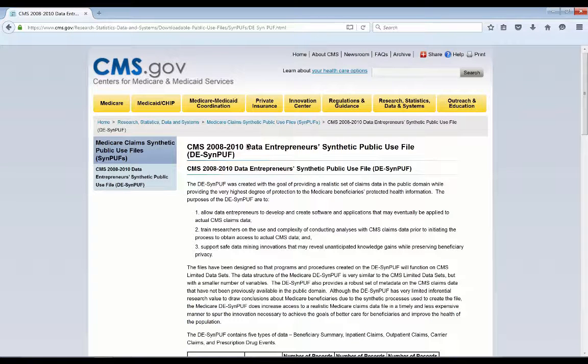The Centers for Medicare and Medicaid Services, CMS, created the Data Entrepreneur's Synthetic Public Use File, otherwise known as DE-SynPUF, to provide a sample of claims data for the purpose of training and development of software. The data can be acquired from the CMS website on a subpage specific for the DE-SynPUF data. At this website, you'll find information that explains the data, the size of the data, and the ability to download the files.